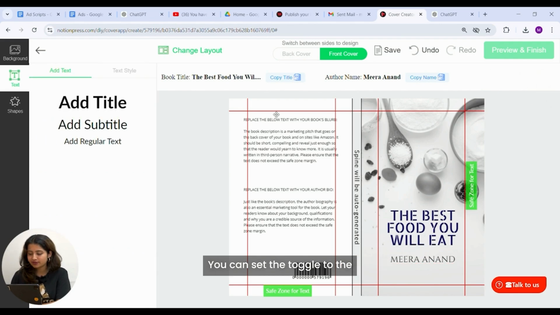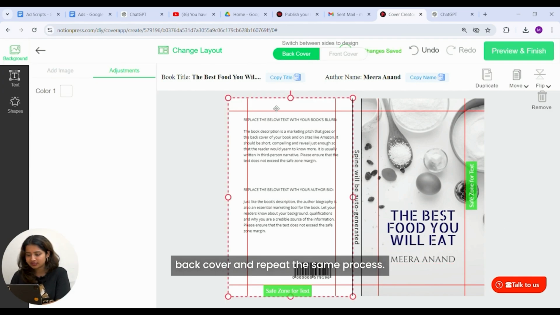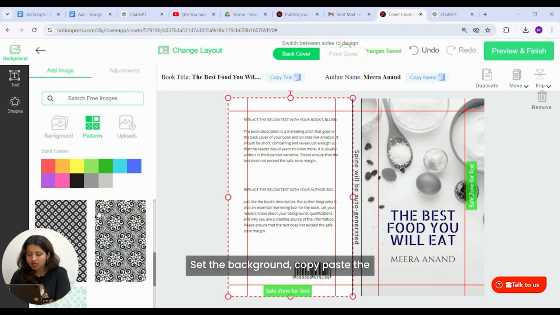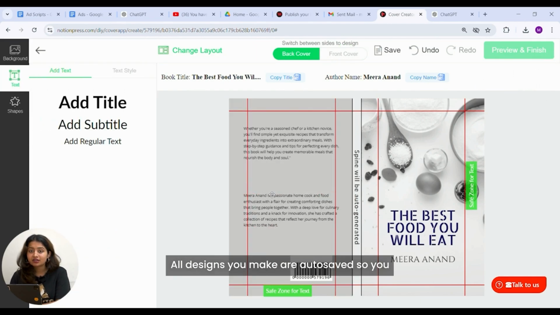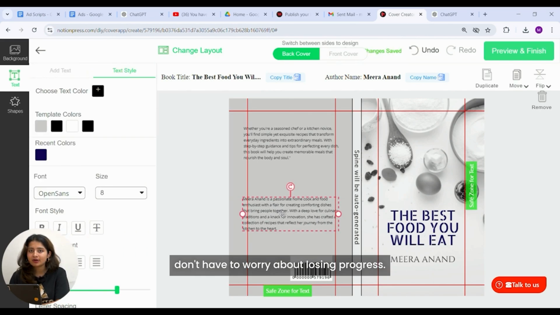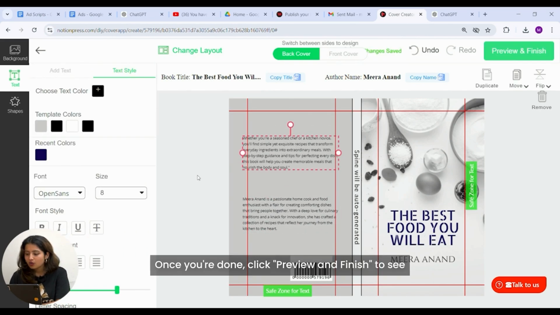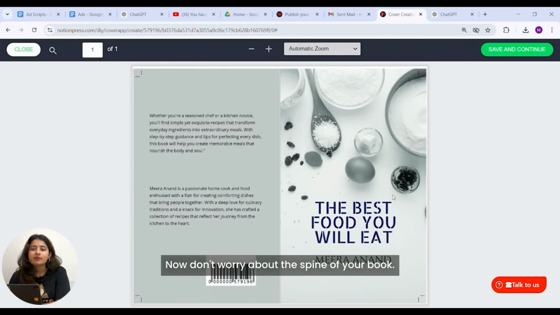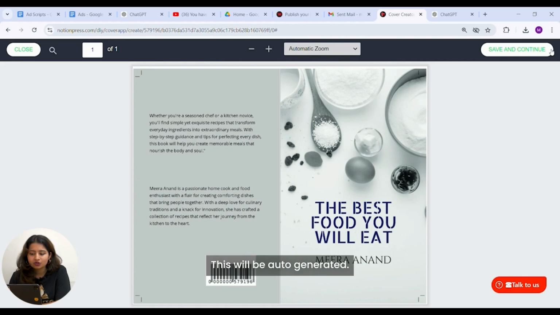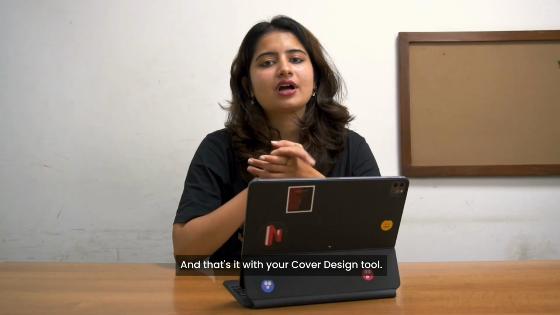You can set the toggle to the back cover and repeat the same process. Set the background, copy-paste the blurb, and your author bio. All designs you make are auto-saved, so you don't have to worry about losing progress. Once you're done, click Preview and Finish to see what your cover design is going to look like finally. Now don't worry about the spine of your book. This will be auto-generated. And that's it with your cover design tool.